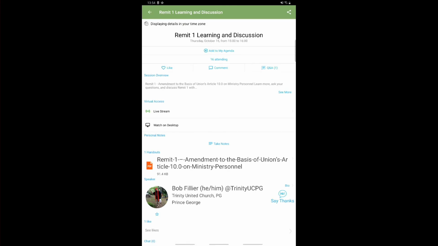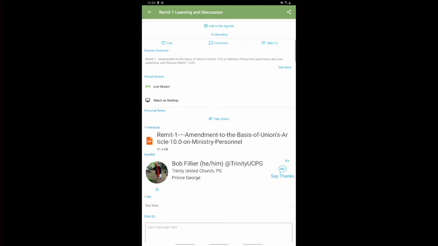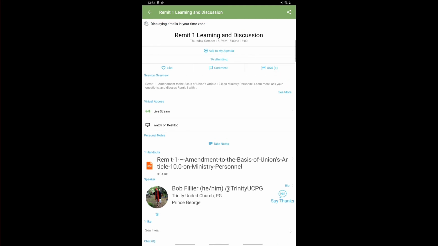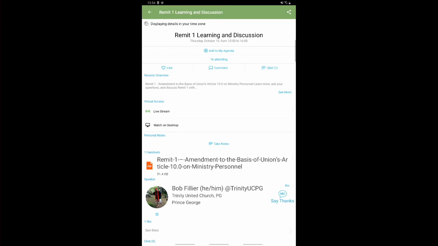Below that it says Live Stream, Watch on Desktop, there's the handouts that might be there, and then any speakers that are going on, plus it gives you access to the chat down there. You'll also see up at the top you can click over to the Q&A for the session, and some stuff will happen there beforehand as well, potentially, if people have pre-questions about the session.